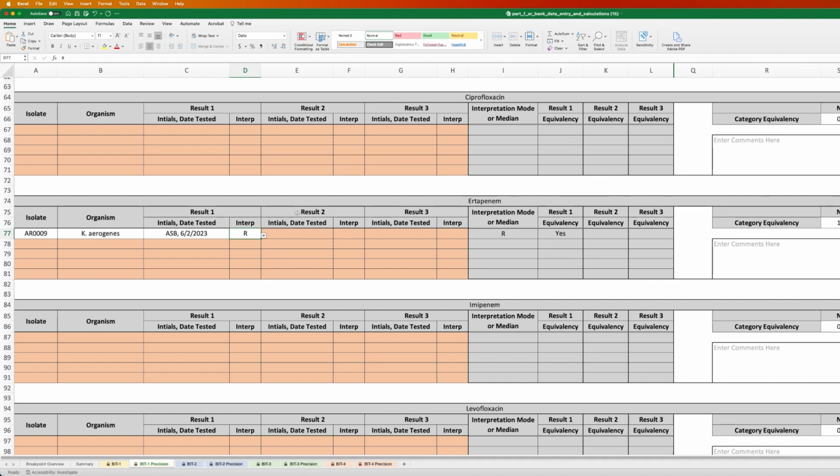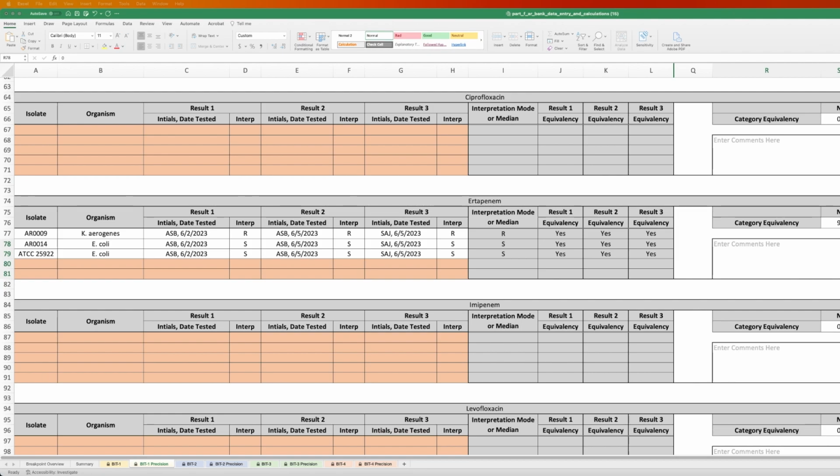I'm going to do that for all of my replicates, and I'll be adding in a couple of isolates. So I now have some test data for 3 isolates. I have AR0009, AR14, and I also chose to use a QC strain for reproducibility. And you can see the various interpretations here for the replicate testing over various days using separate inoculum preparations.